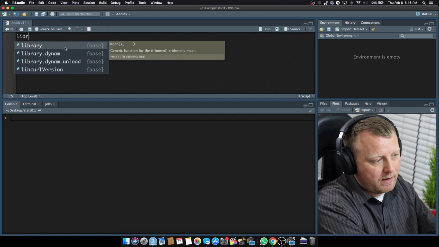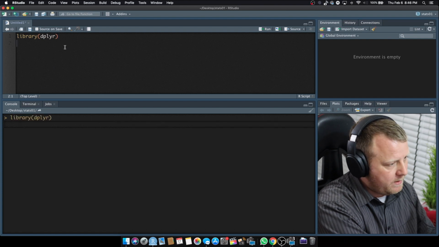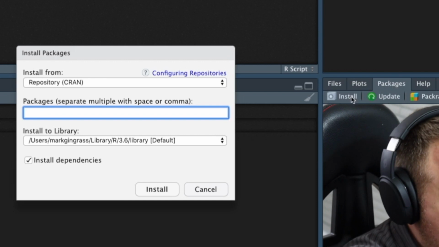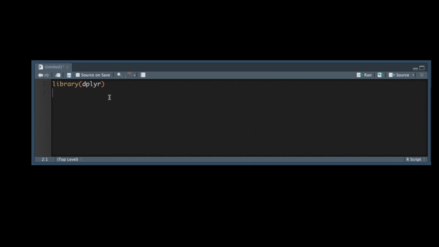But first, let's load our library, the dplyr library. And if you don't have the dplyr library, as always, packages, install, dplyr, and install. All right, so the library is loaded. I ran that, command enter. Now, I purposely made my console large so that we can see the outputs pretty easily.